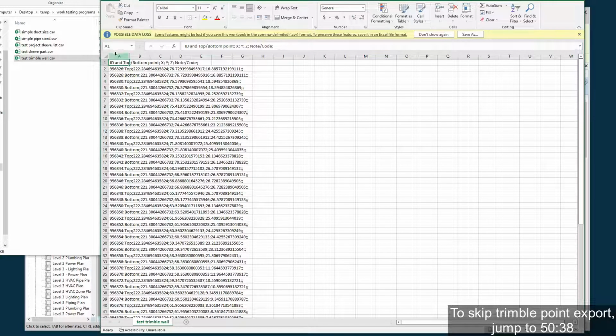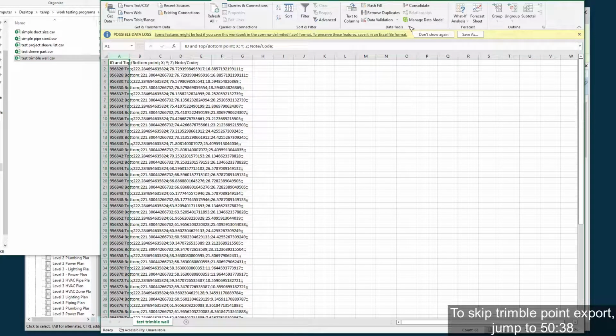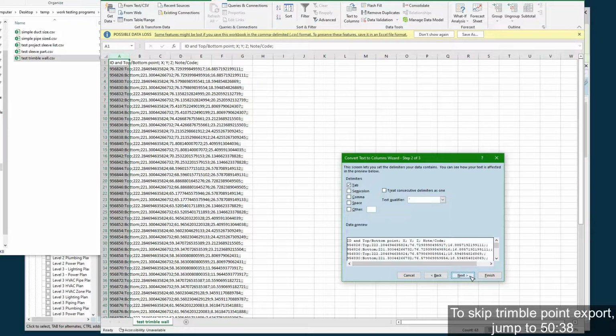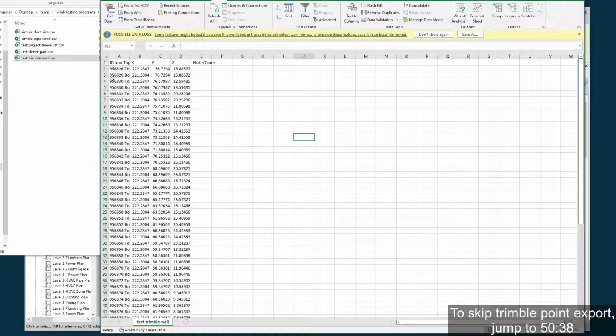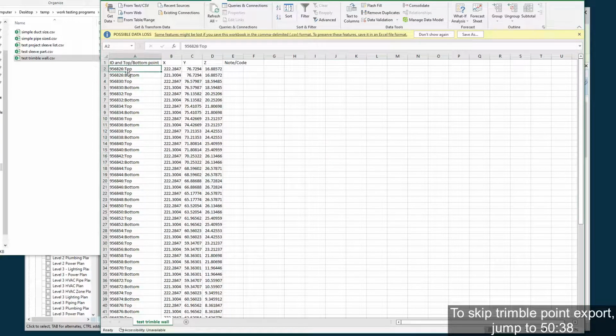And as you can see, this one's also separated by semicolons, so we can just hit the data, text columns, semicolons, done. And as you can see, each element has its ID given to us, and whether or not it's the top or bottom Trimble point of the sleeve. So it gives you the information of that sleeve. The top Trimble point, its XYZ coordinates. The bottom Trimble point, its XYZ coordinates, and so on for the rest of them.